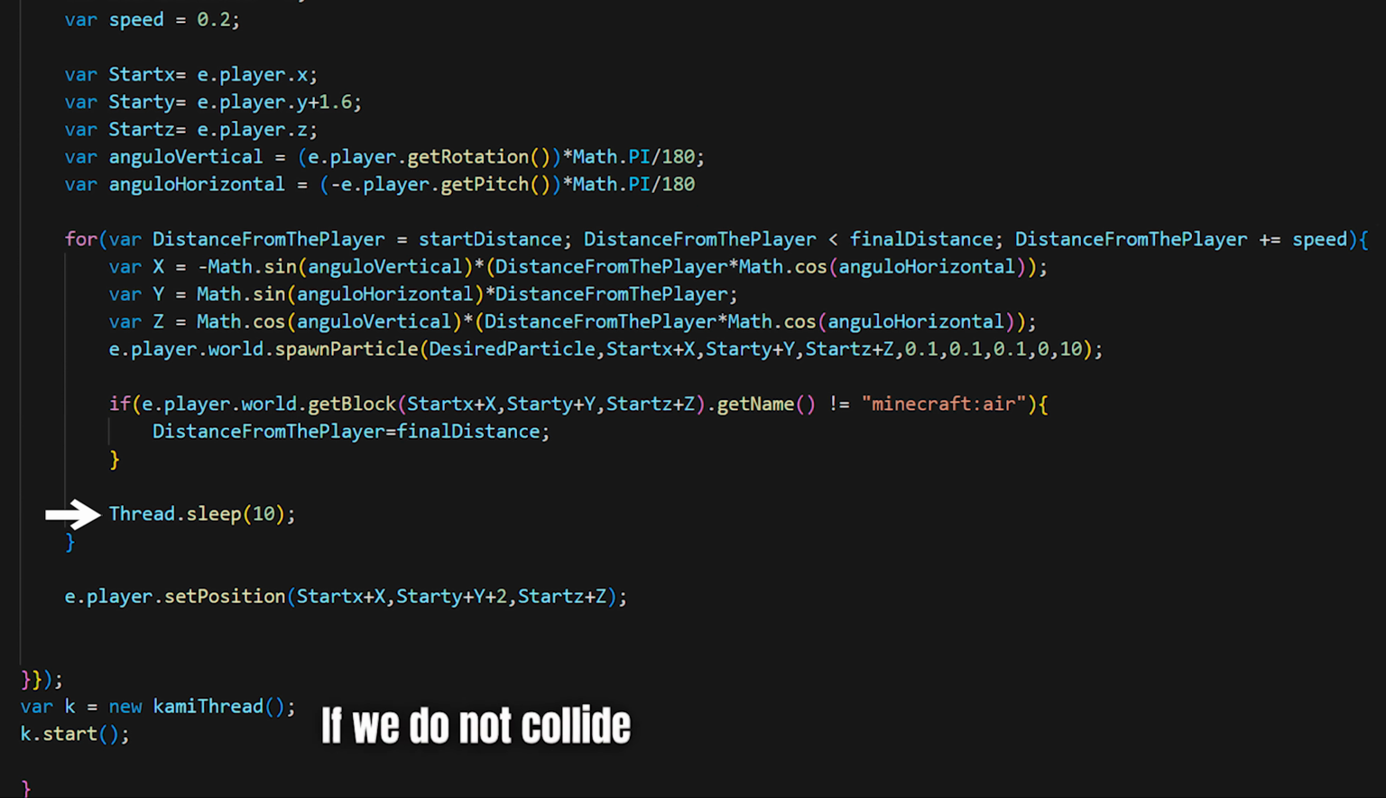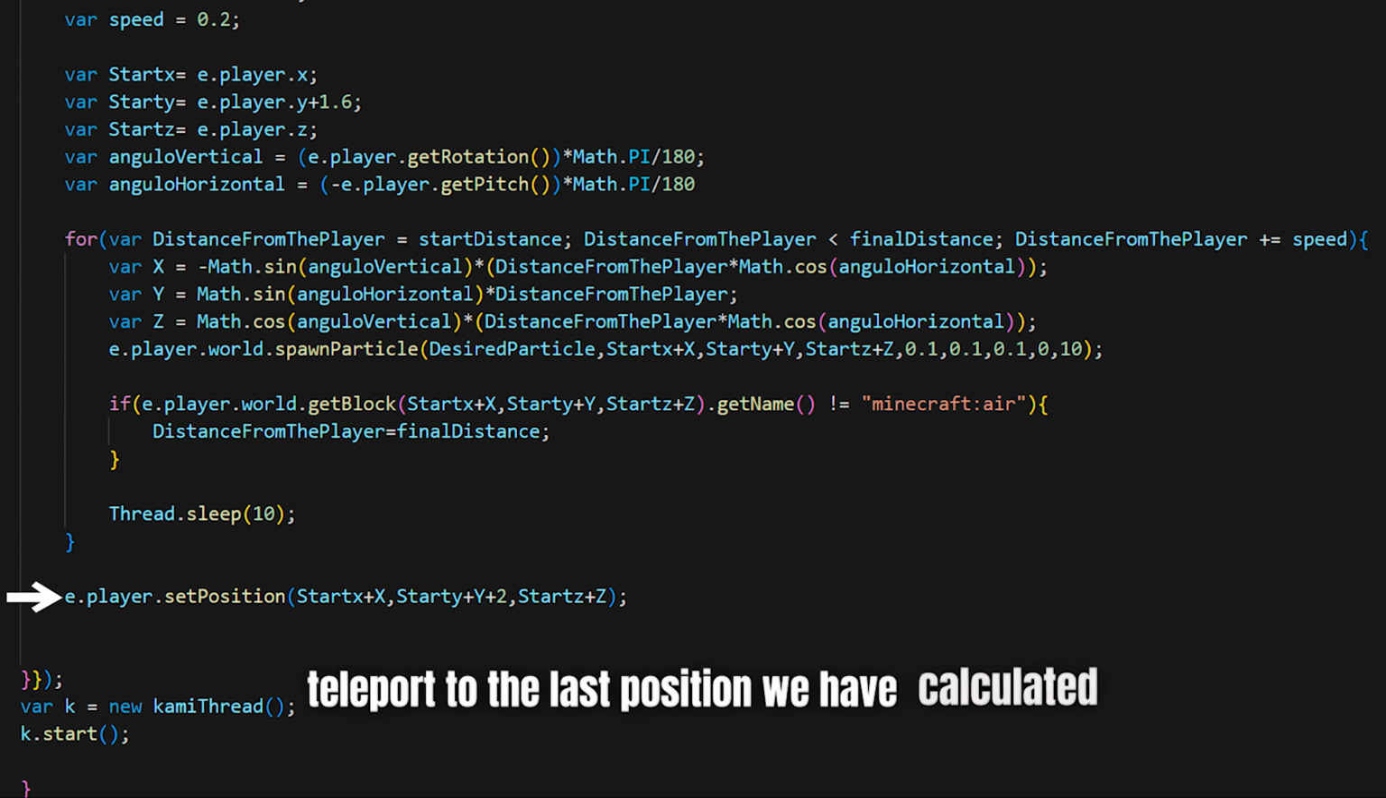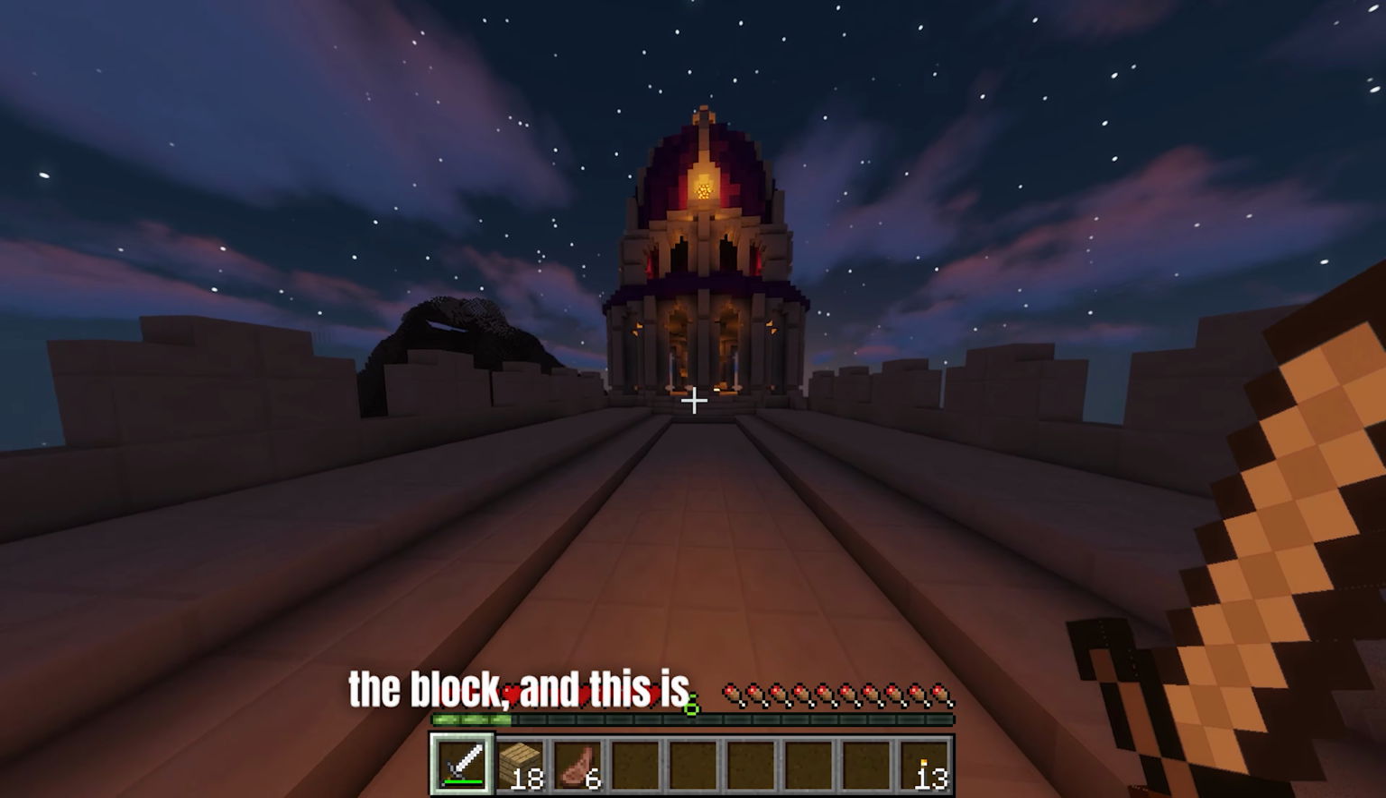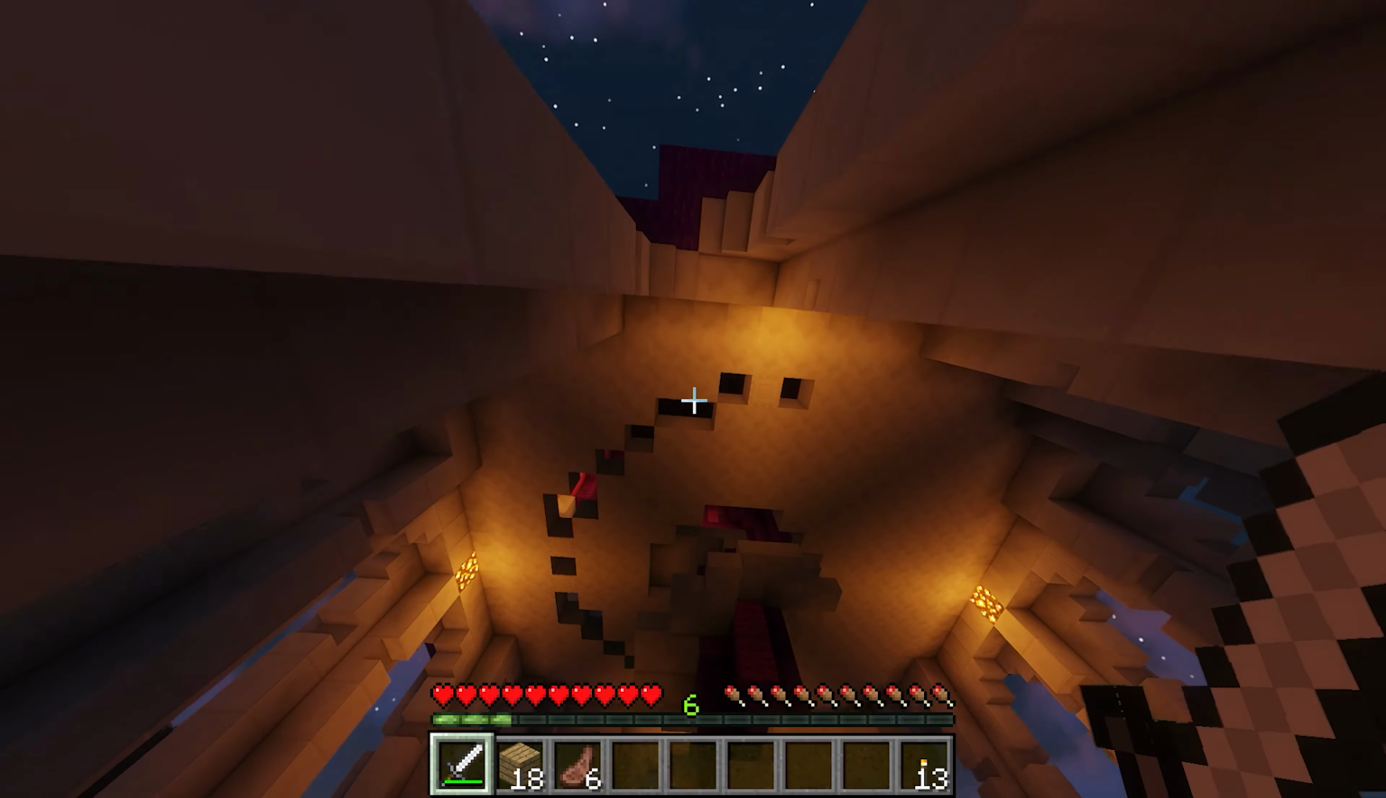If we do not collide at any time with anything, the loop will come to an end, and we will teleport to the last position we have calculated, adding 2 blocks of height to avoid bugs like being trapped in the block. And this is everything about the teleport skill.